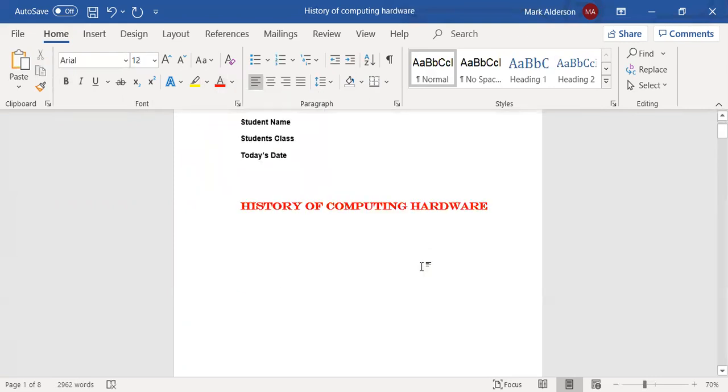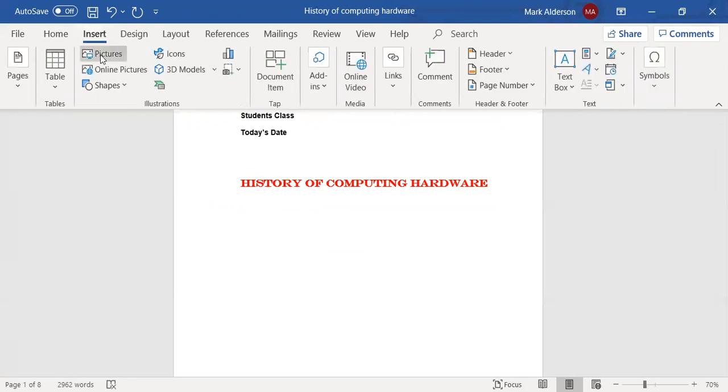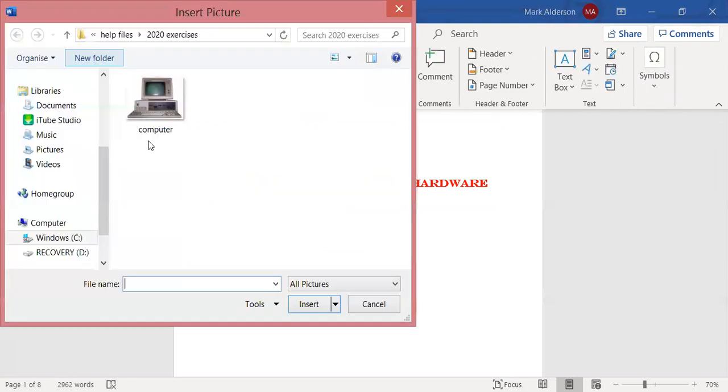Right, next thing, I'm going to look for a graphic for this. Now you guys can jump into Google and type in a computing hardware graphic, find whatever you want. I've got a picture saved already that I got from the internet earlier on, and I'll show you how I can insert that. If I just go to the insert menu and then select picture or pictures, in my folder here I've got this computer picture and I'll insert that.